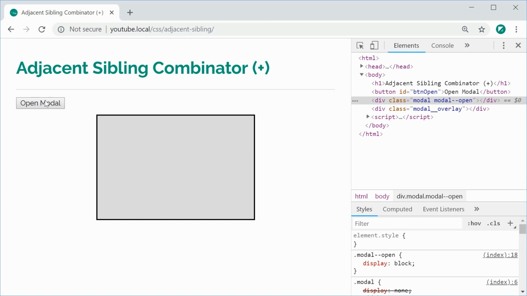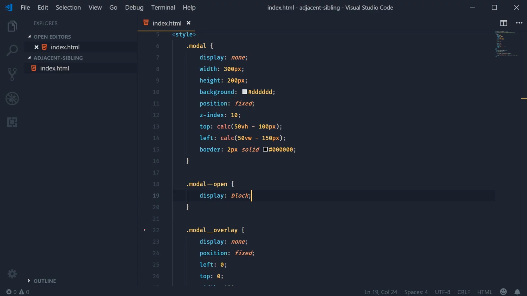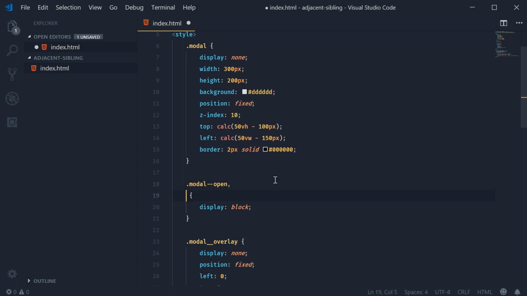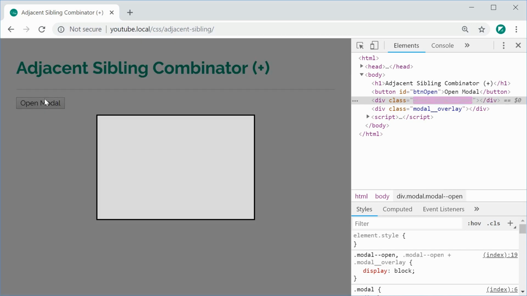So now let's use the powerful adjacent sibling combinator to display also the overlay. Dot modal dash dash open, okay, plus modal overlay. Okay, we're going to apply the same CSS rule. I can save this and refresh, and we get the final result. Click on the button and the overlay and the modal itself gets displayed.